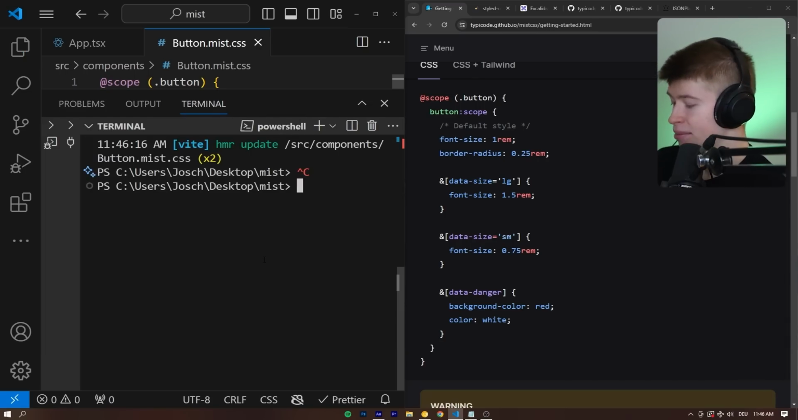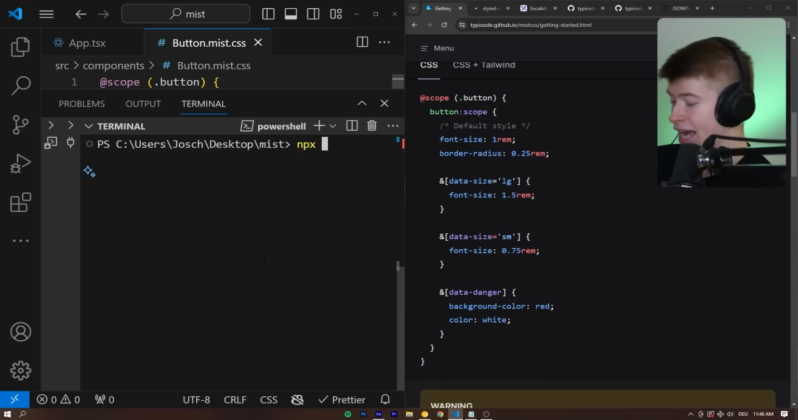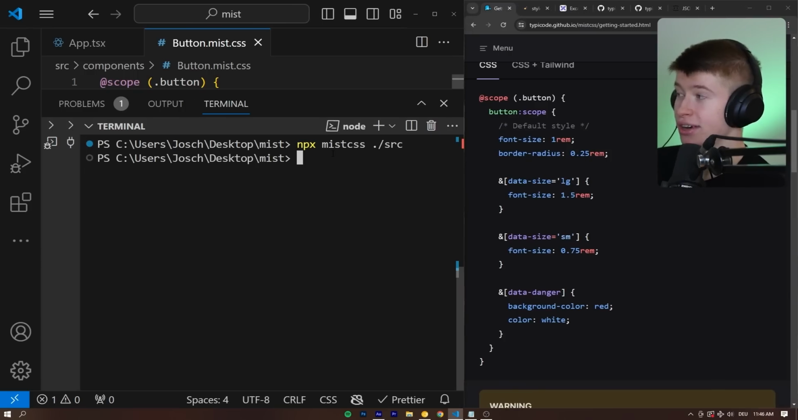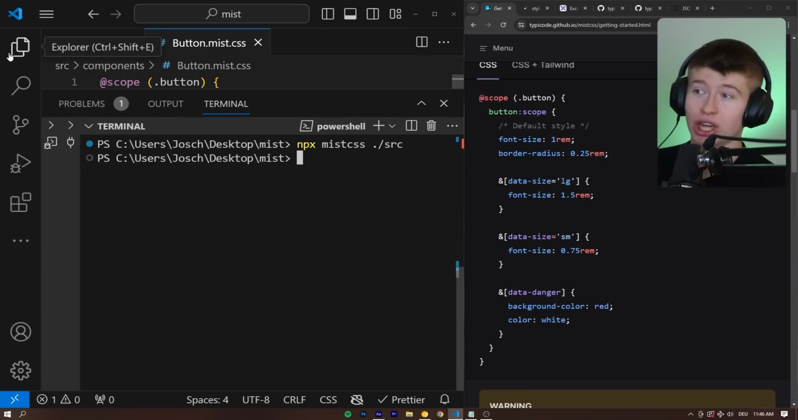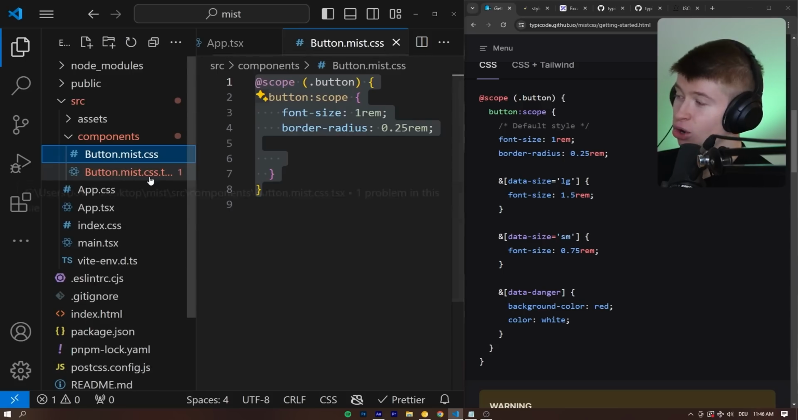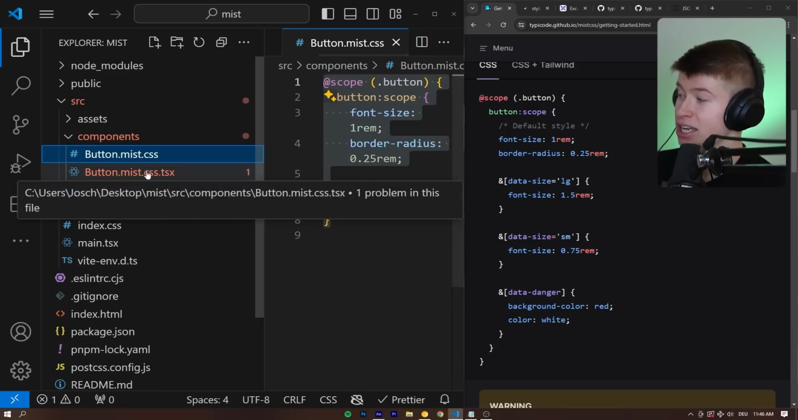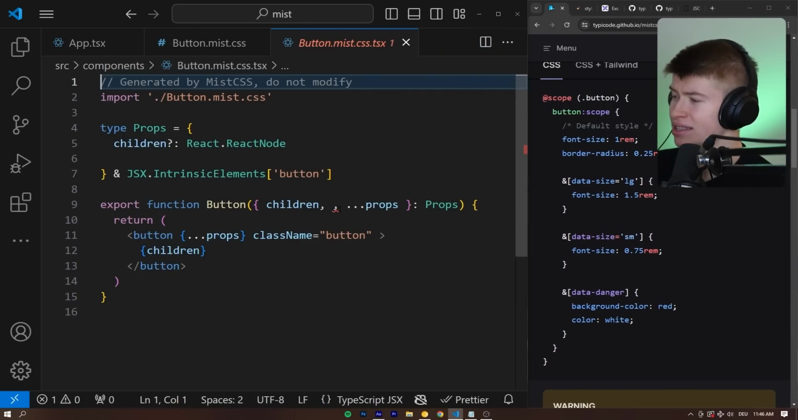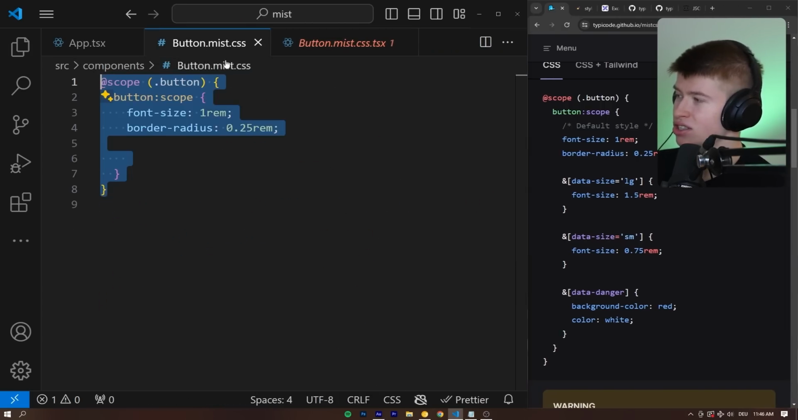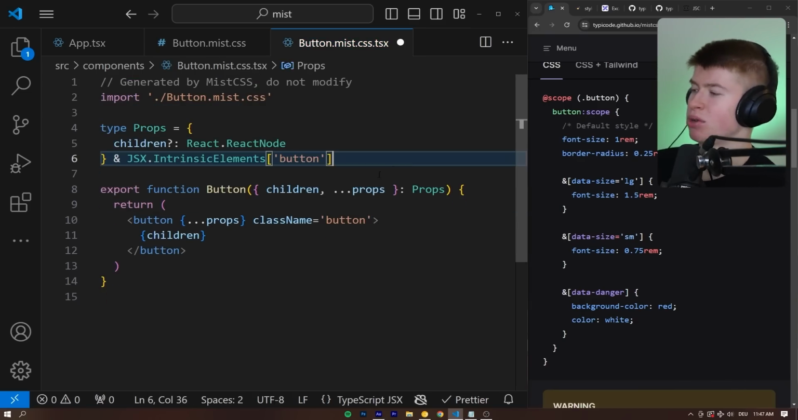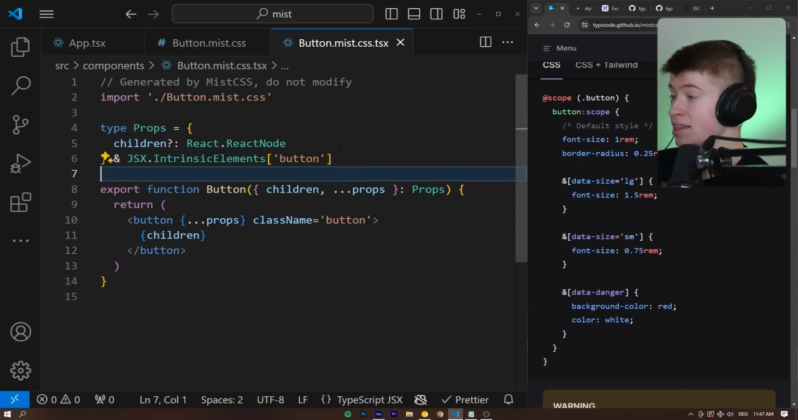So this is a Vite application. Let's stop this and run npx mistcss and then ./src. So that's gonna run through our entire source directory and code generate React components from this CSS file, co-locating them with the CSS file right here. So it just created this TypeScript file. And if we take a detailed look at this, then first off, we notice a syntax error. That's weird. That didn't happen while I was testing this out before. Anyways, let's save this file.